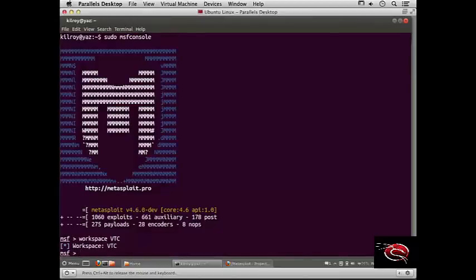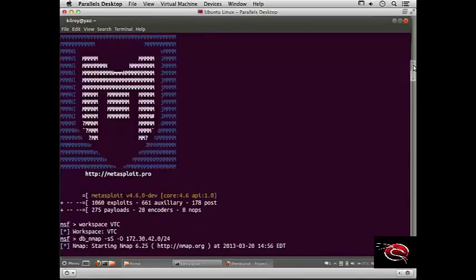Now what I can do here is run db_nmap, and I'm going to do some scanning of my network here, and the scans are going to be populated into Metasploit. So I'm just going to do a SYN scan here, and I'm going to do 172.30.42.55. Oh, no, I want to do the whole network here. So .0/24.